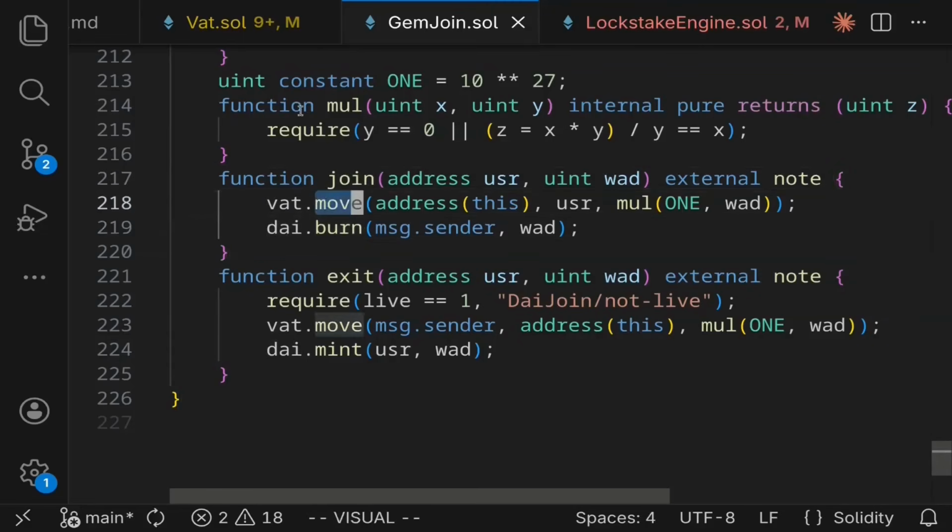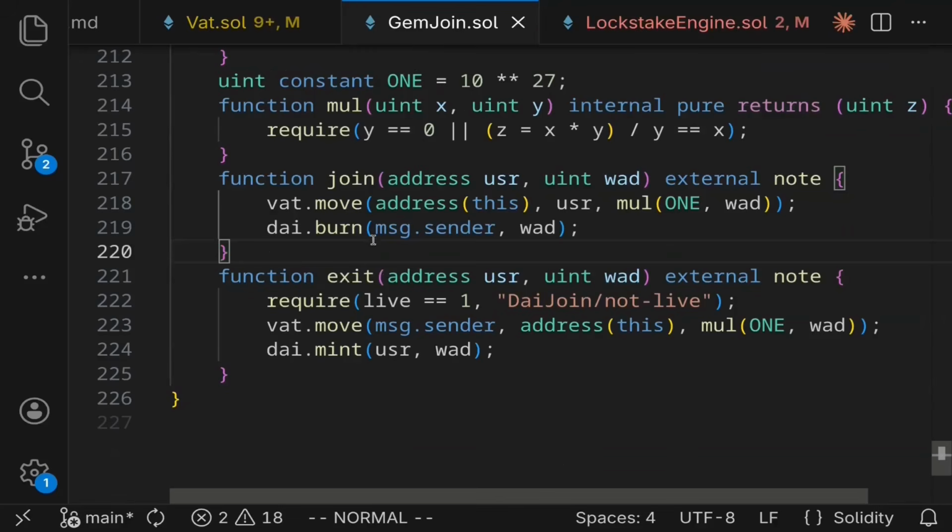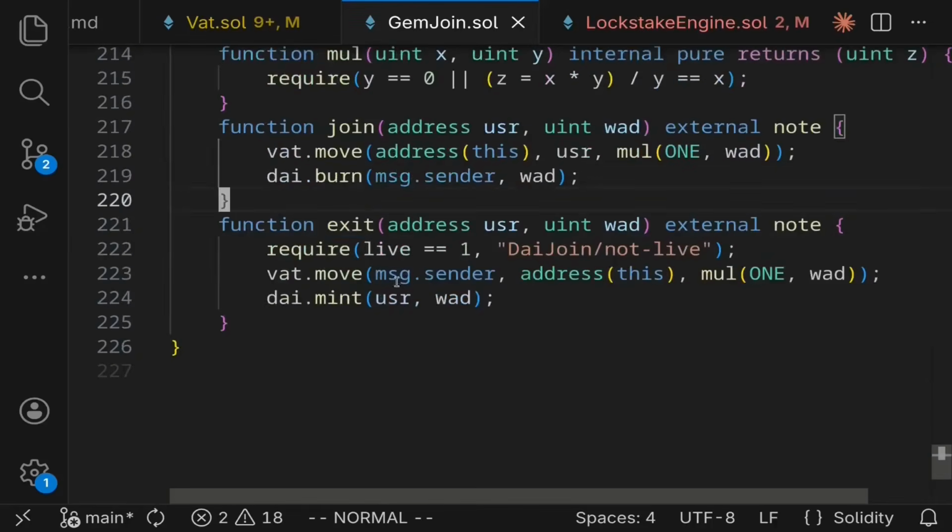Let's take a look at the function move. Okay, here's the function move. You can see that the state variable DAI is being updated. And finally, if you want to withdraw your DAI from the Sky protocol, you will call the function exit. Again, this will call the function move on the BAT contract and then mint DAI to the user.